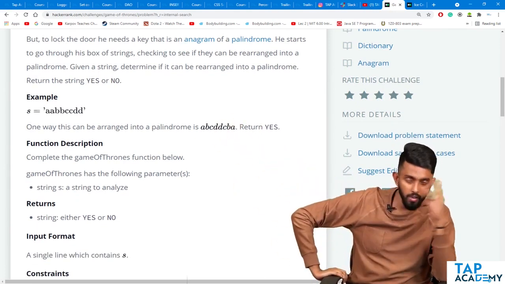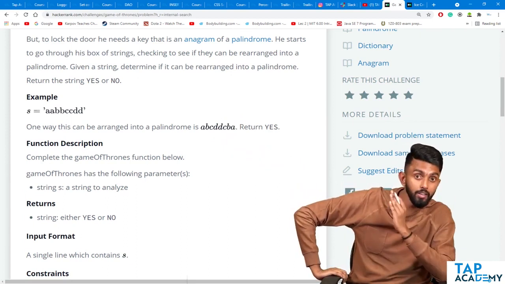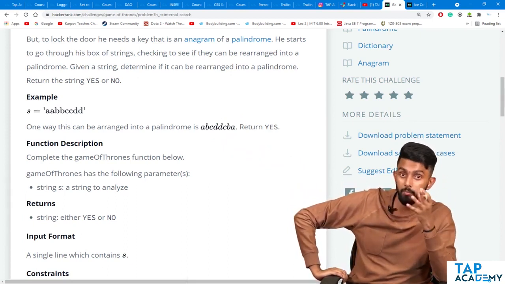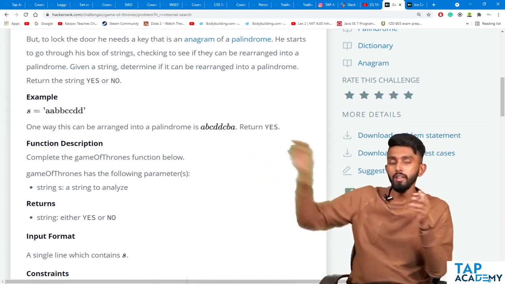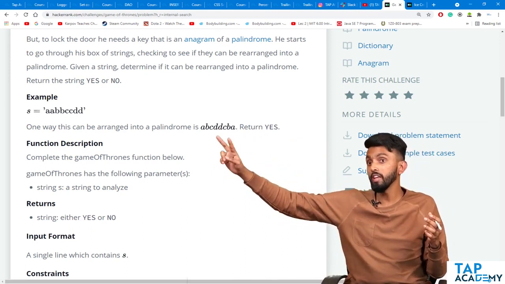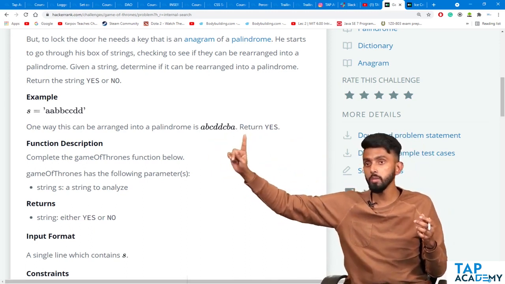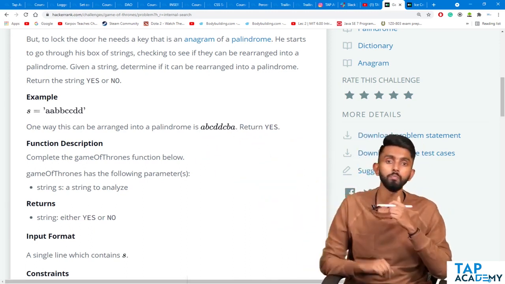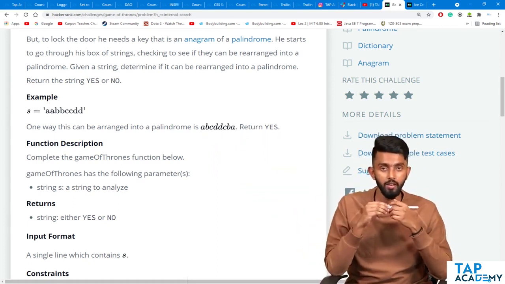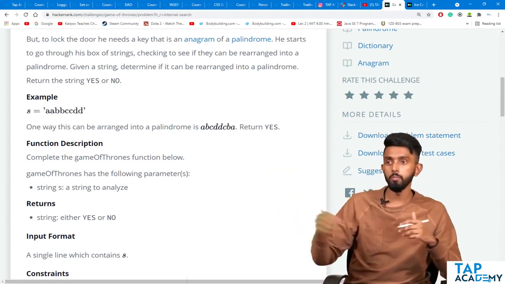So, if I read it from left to right and if I read it from right to left, it is not the same. It's not a palindrome. But the characters in the string can be rearranged and made into a palindrome like this. If I rearrange the characters like this, now this is a palindrome. So, naturally, you must return yes. So, please understand, let me explain the problem better for you.